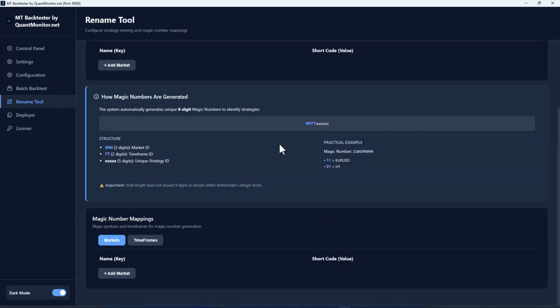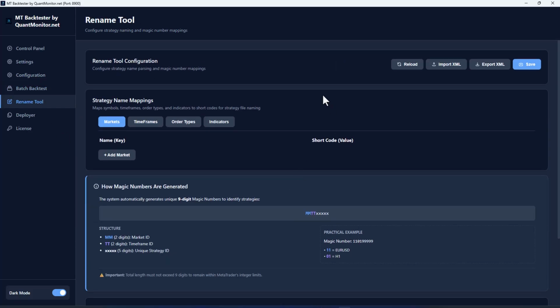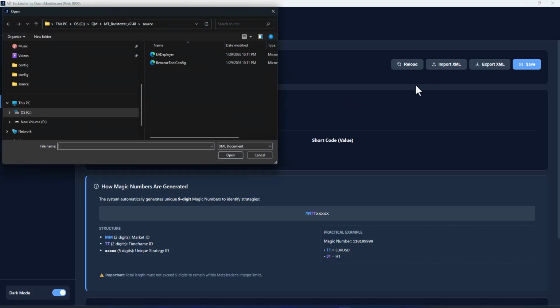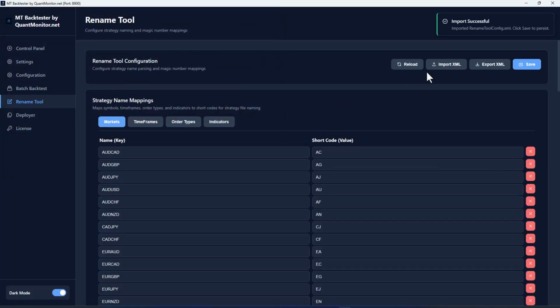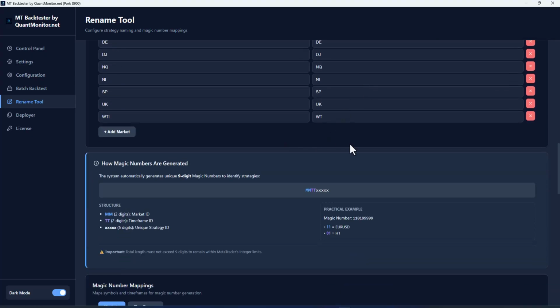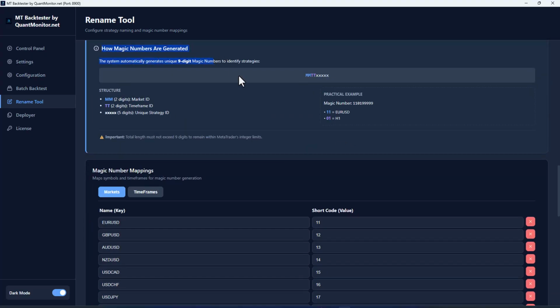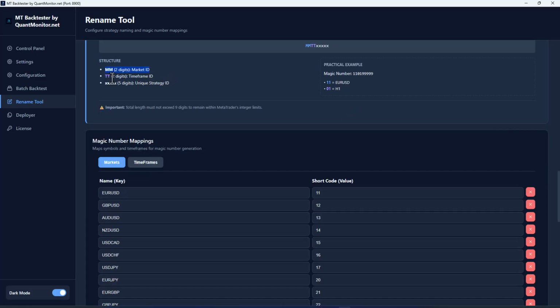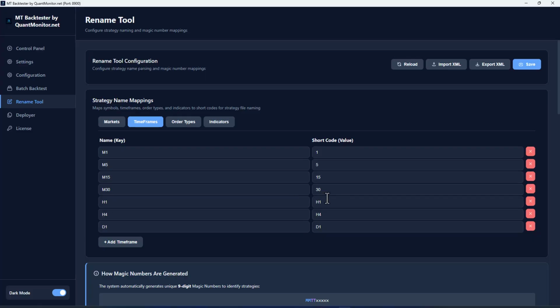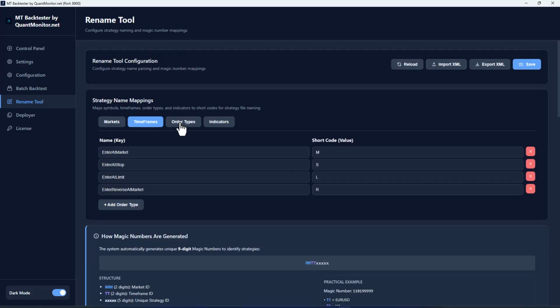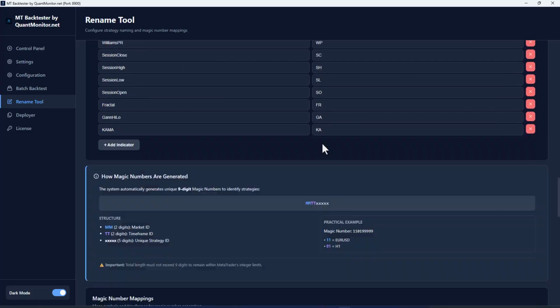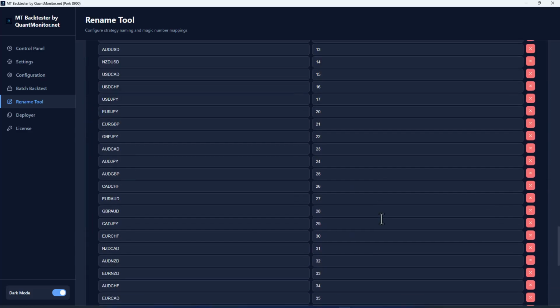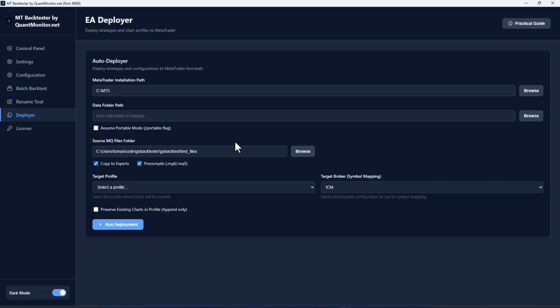We have also implemented the rename tool configuration, so you can easily import your rename tool config. You can simply edit it here. Here is the description of how the magic numbers work. You can easily find your market and time frame. You can also specify the time frames, order types, and indicators here. All these values are used in the strategy naming syntax. And here you can see another example. And we are coming to the last step.